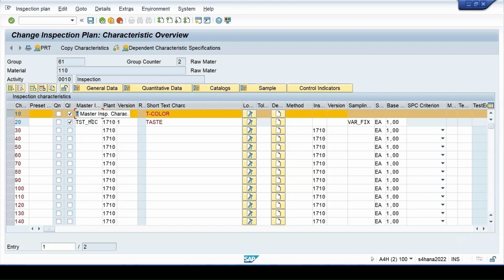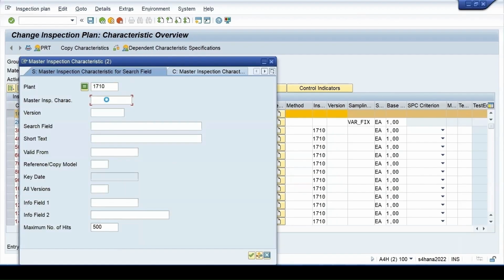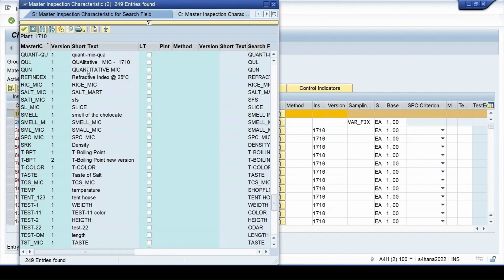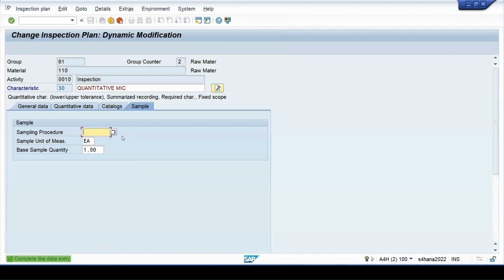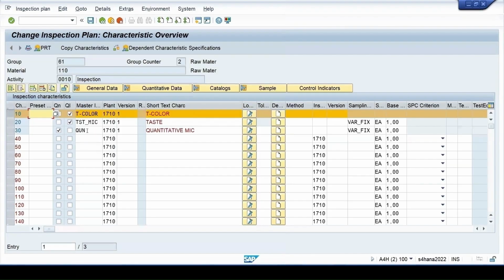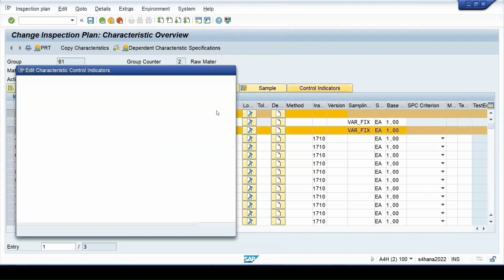Why am I using a reference MIC, when I have the option to break the link here and make the changes here? What's the purpose of using a reference MIC? Let me assign one more MIC here to get clarity, and we will take a measurable MIC this time. I'm assigning that quantitative MIC and it is asking me for the sampling procedure. Enter. So here again, it is a non-reference MIC.